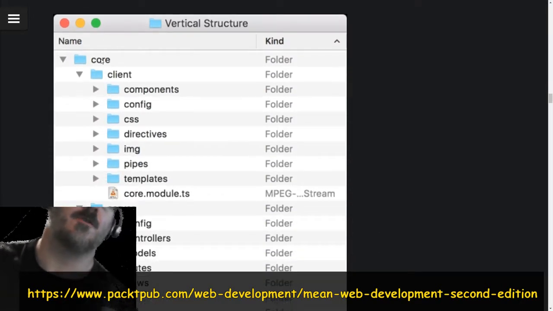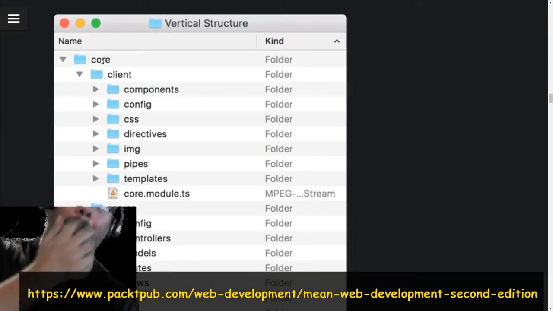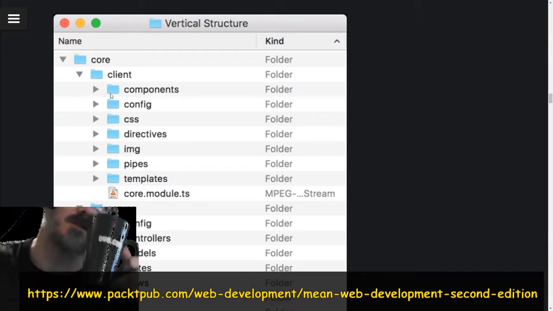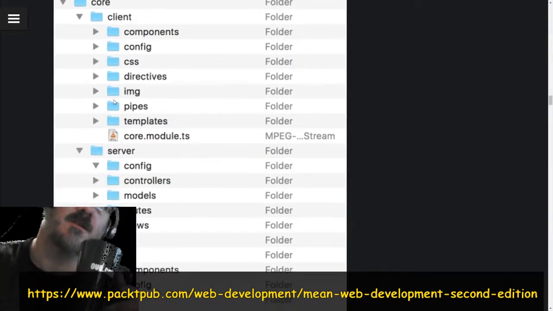So you're going to have your core. Okay, your client, your server. That makes sense. You're going to configure each of those components. Do you not have components on the server?